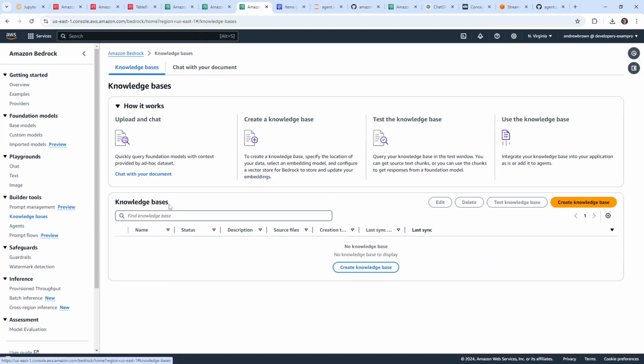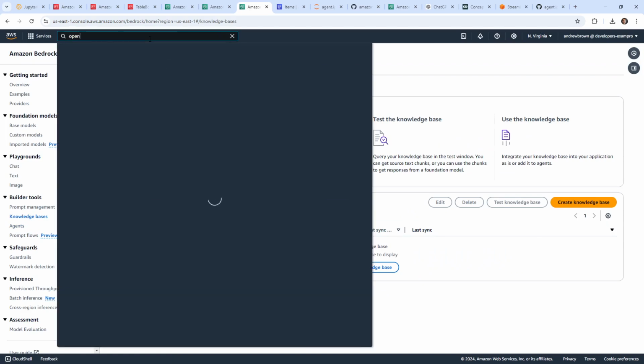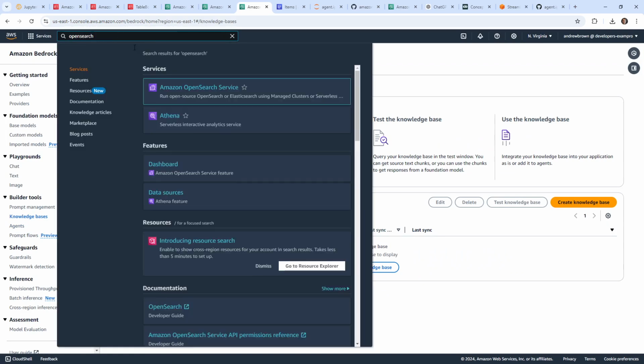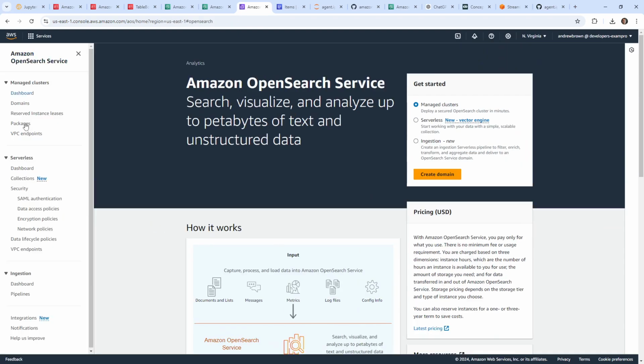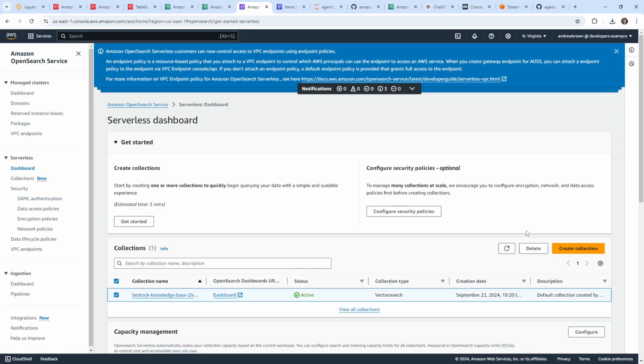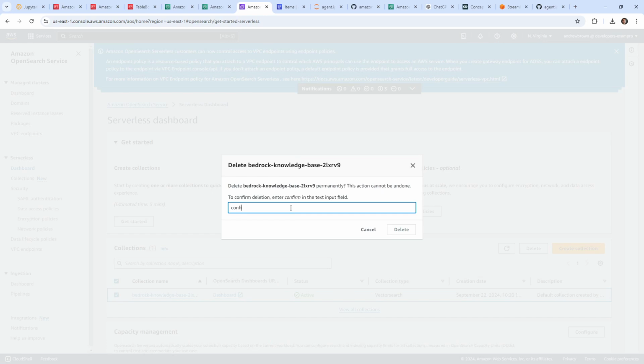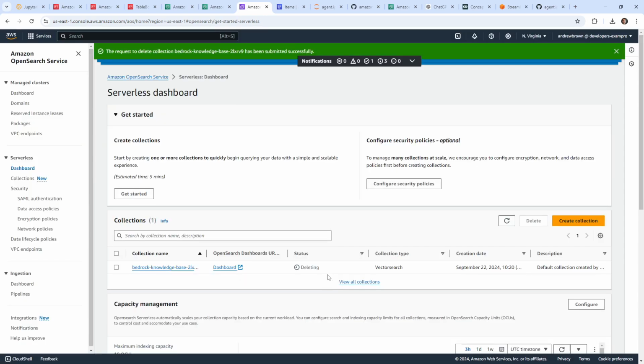I'm not sure if this is gone, but we need to get rid of OpenSearch here. So let's go get rid of that. OpenSearch Service. And we'll go to the left-hand side and go into serverless. That's what it is. It's not anything else. So we'll go ahead and do that. Confirm. So that is now gone.